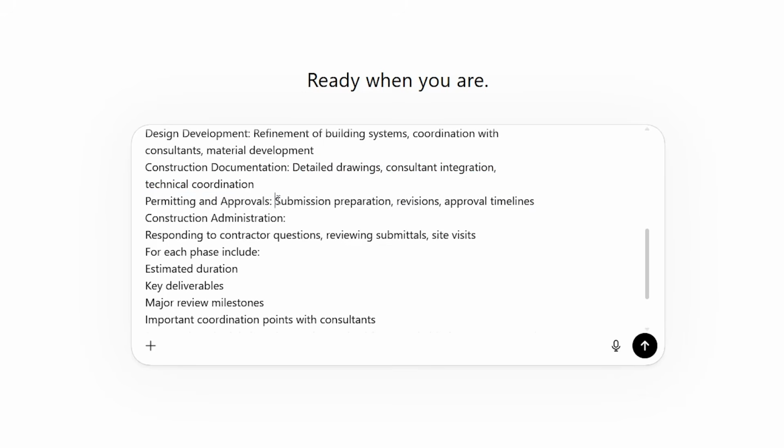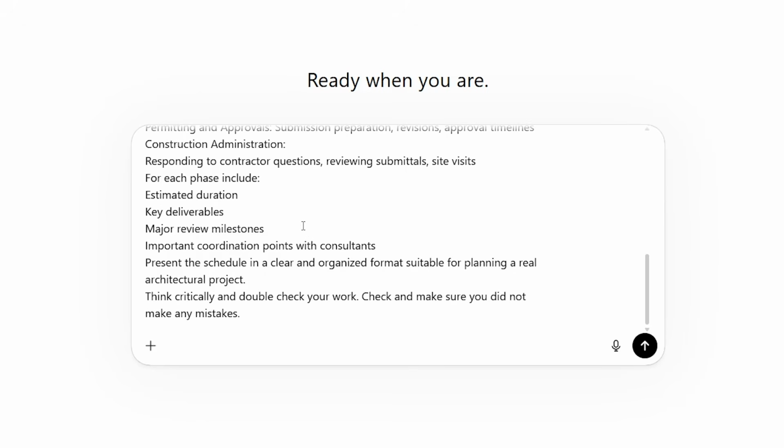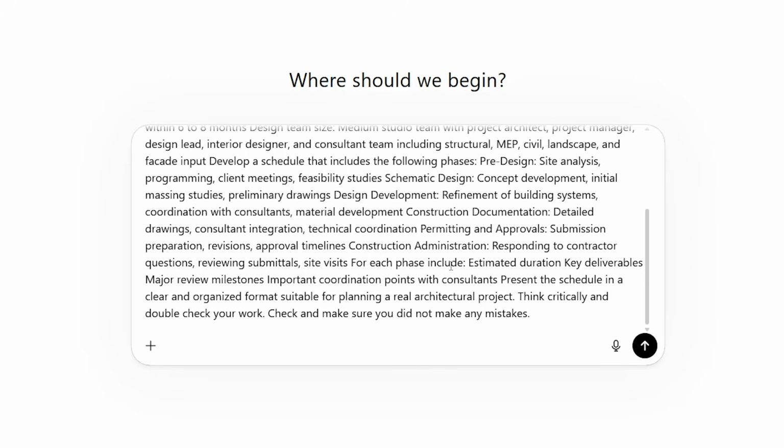Permitting and approvals, submission prep, revisions, and approval timelines. For CA, we want responding to contractor questions, review submittals, and site visits. For each of these phases, we want ChatGPT to include the estimated duration, key deliverables, major review milestones, important coordination points with consultants, and we want to present the schedule in a clear and organized format that's suitable for planning a real architectural project.